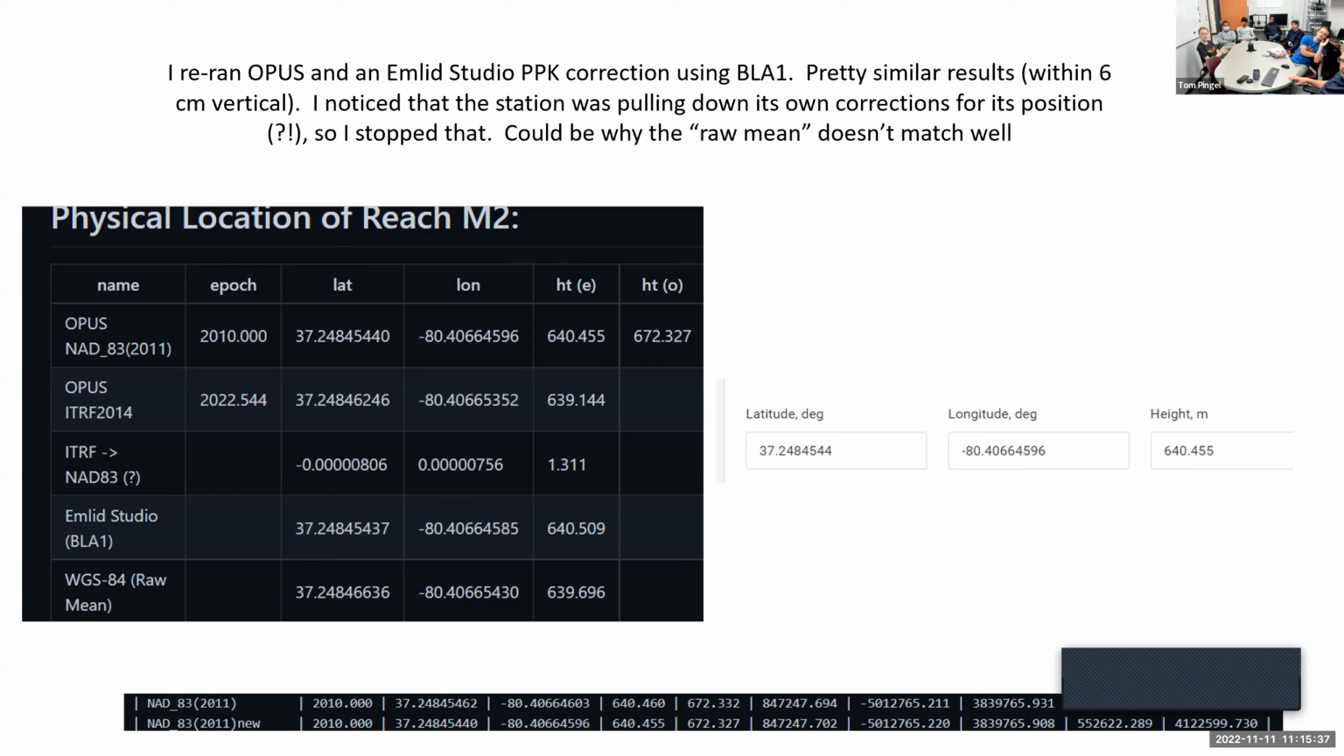So I ran it through Emlid Studio using a correction station at the Blacksburg Airport. When you do that, you get a latitude and longitude. So the question here is, what are the coordinates of the thing that's on my roof, ideally down to sub-centimeter precision? This is what you get when you run it through Emlid Studio. Don't worry about the latitude and longitude because it's hard to interpret what these big decimals mean. But if you just focus on the vertical component, this is 640 meters above whatever.